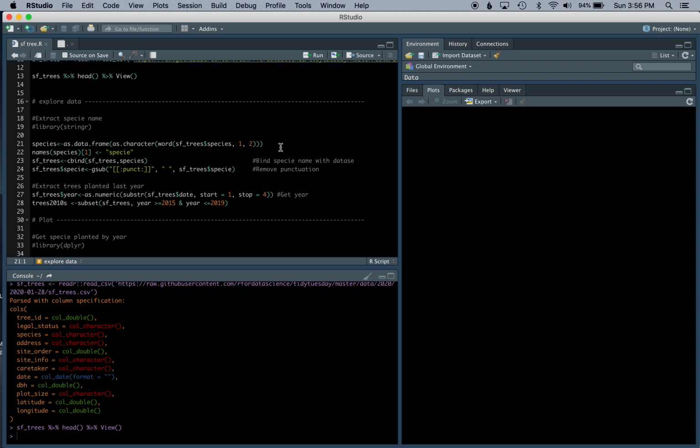All right, so as you can see here, she's nested a few of these functions, but what she's doing is extracting the species field from SF trees and calling a function called word, which I actually hadn't heard of before. Yeah, neither of us had. When we were going through this, we were like, oh, I wonder what that function does.